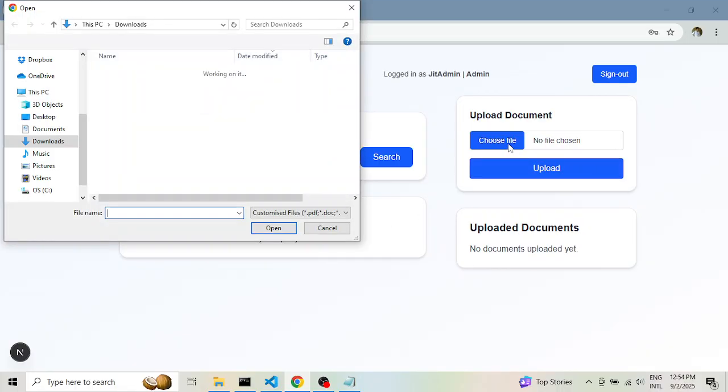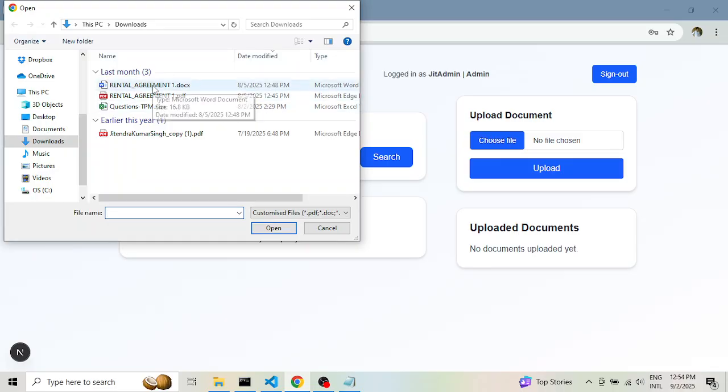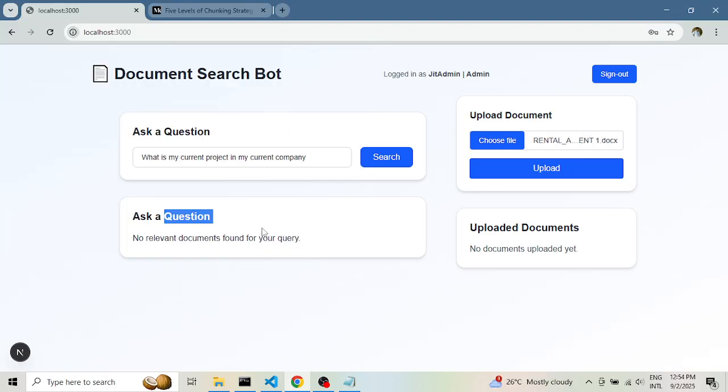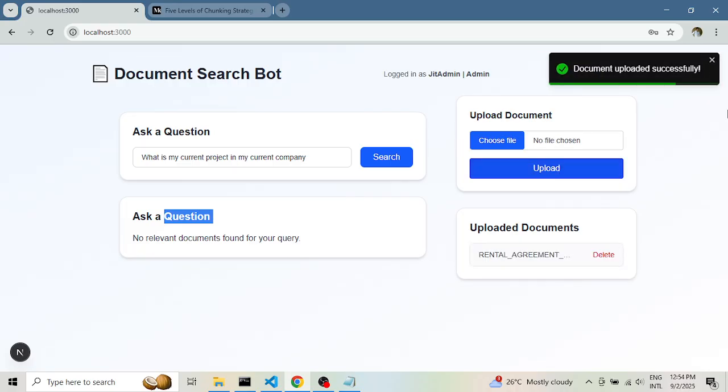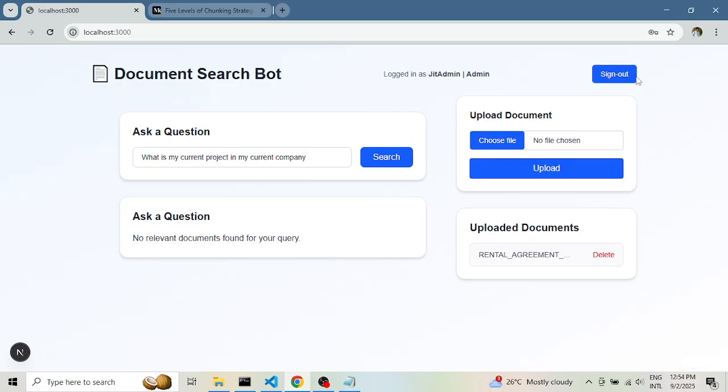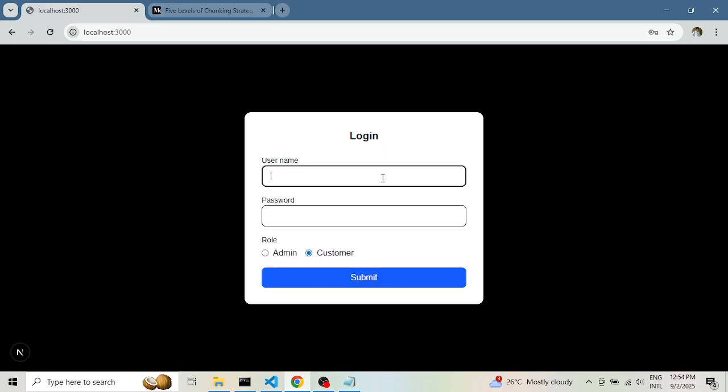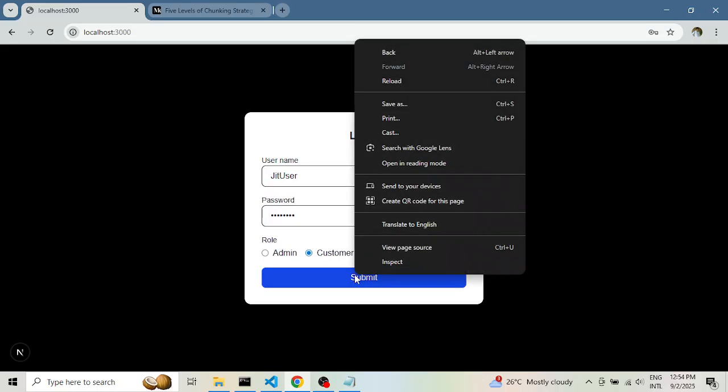Similarly, let me show you how a user is behaving, what a normal user is doing, and what he is capable of doing. So let's upload a file here, because a normal user will not have access to this component. So now I am logging in as a user, and I am giving the password for customer.